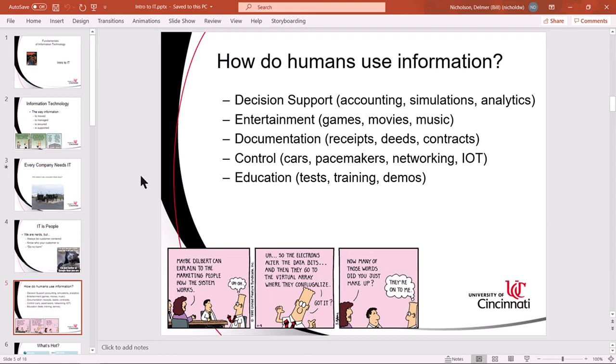Entertainment is software because all movies and songs and games are digital. They are software. So information technology provides us with entertainment. Documentation is important because receipts are transmitted online, deeds and contracts are collaborated with and signed and registered online. All of those things are stored in the form of digital documents. So information technology must be able to manage those documents.